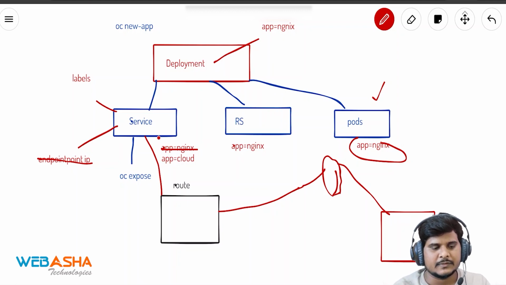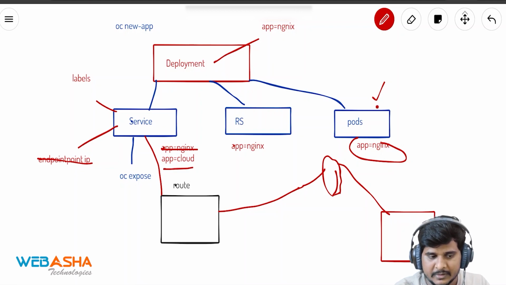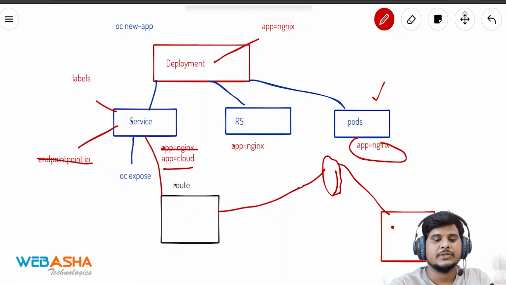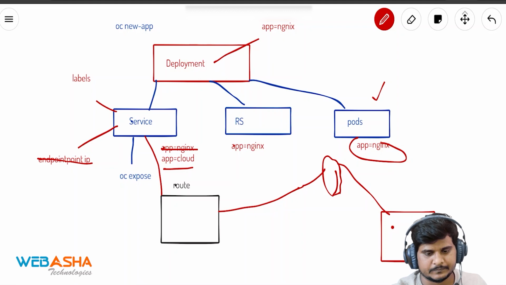So we can say that the service is searching for the pod that has the label app equals cloud. But in your environment, or in your project, if this service does not find any pod with this label, then we do not have any endpoint. It means when you try to access the application, we get a message like "Application not found." Clear with that?